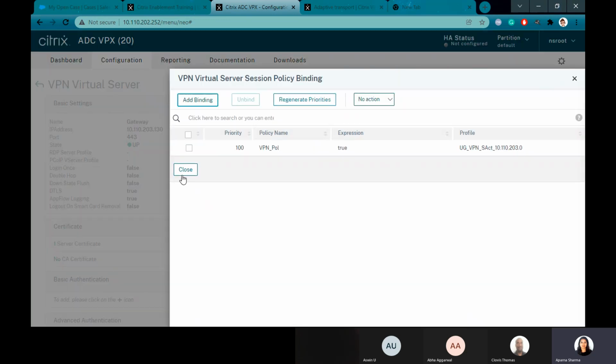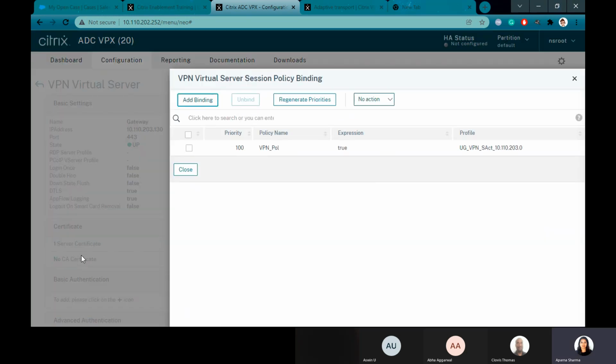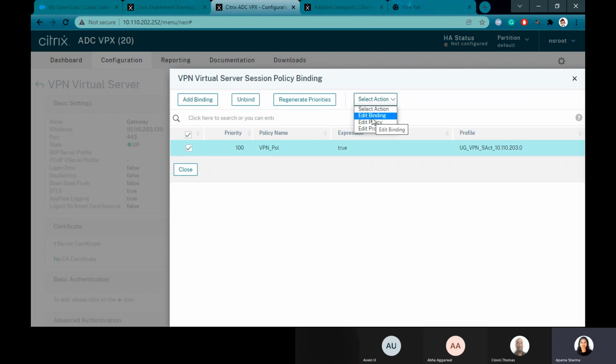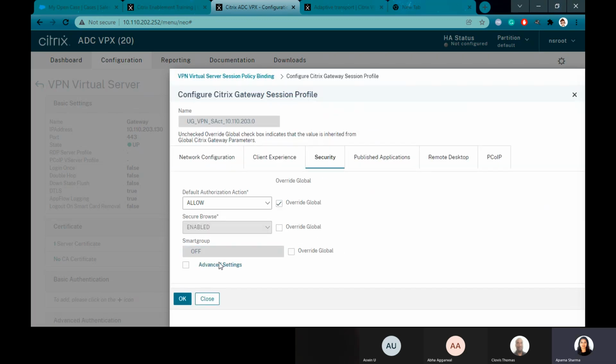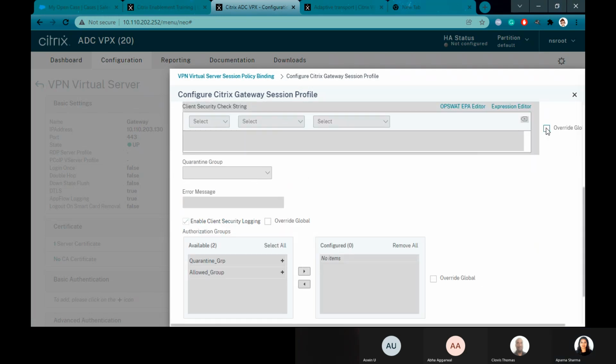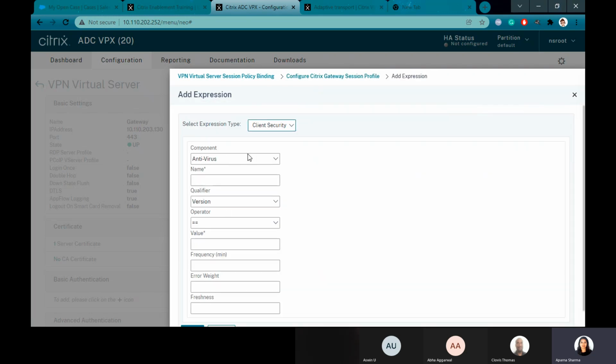Another way, this is your pre-authentication. So post-authentication, if a check on the client system has to be done after your users have logged in, it can be done by editing the session profile. Go to security, advanced, and override global. Click on override global and you can configure your expression here. You can again check for some antivirus if it exists or if it doesn't exist.